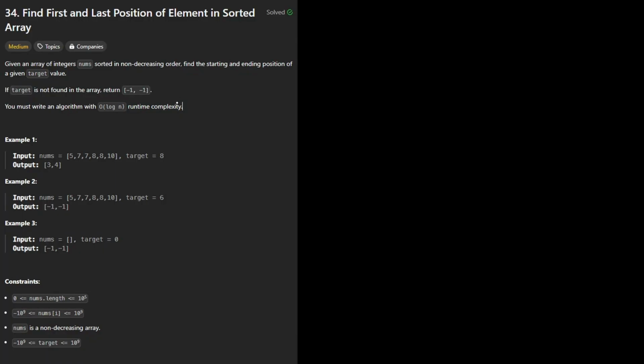Hi everyone. In the given problem statement, we have to find the first and last position of an element in a sorted array. Here we have to solve this algorithm in big O of log n time complexity. As I keep on saying, whenever you see a big O of log n and you have to do a searching in an array, right? We'll have to use a binary search.